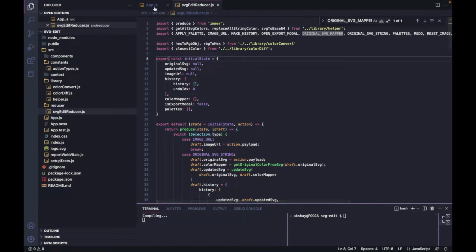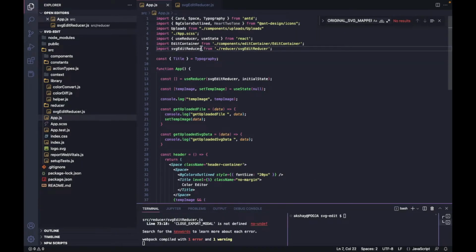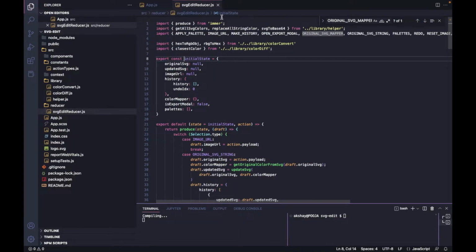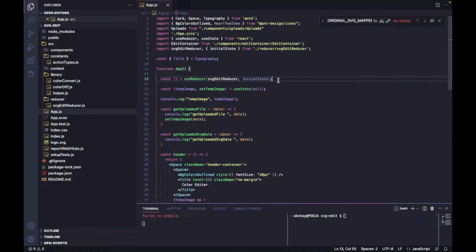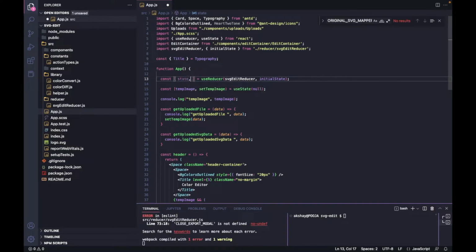So now here you can import initial state also, like this. And this initial state will connect it to this one. Okay, so this is done, and from here you can get state, comma, dispatch. This state has everything that we just created in the reducer, right? And dispatch is a function where you dispatch actions and do something.